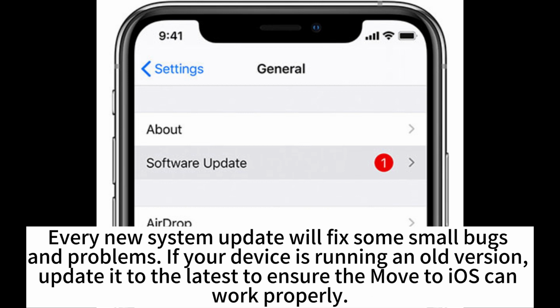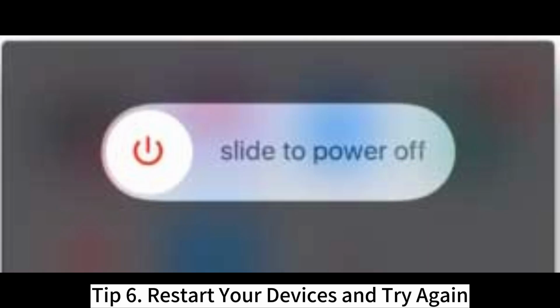Tip 5. Update your devices. Every new system update will fix some small bugs and problems. If your device is running an old version, update it to the latest to ensure Move to iOS can work properly.